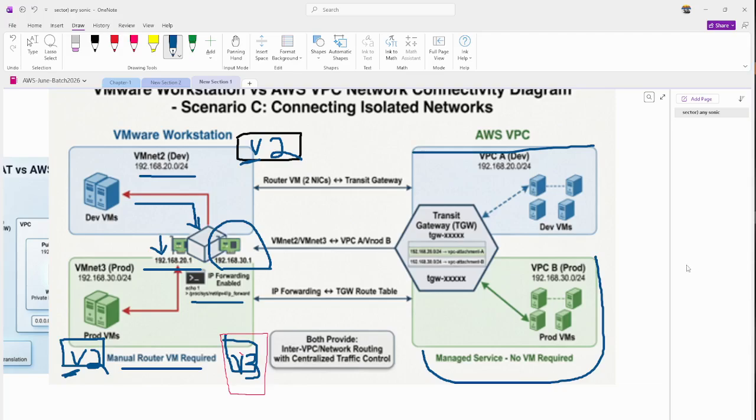Instead of building a VM with two NICs here, okay, AWS has the transit gateway. Okay, you have a transit gateway. As a managed service, you can attach to A here. Okay, A and B. Then AWS handles the traffic inside these two. Okay, you don't have to give one more NIC card here.